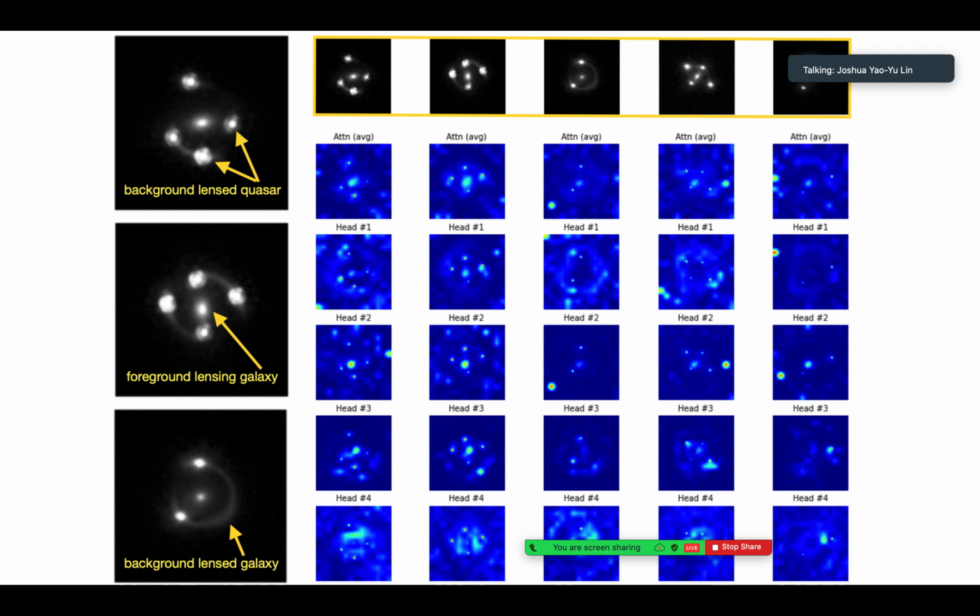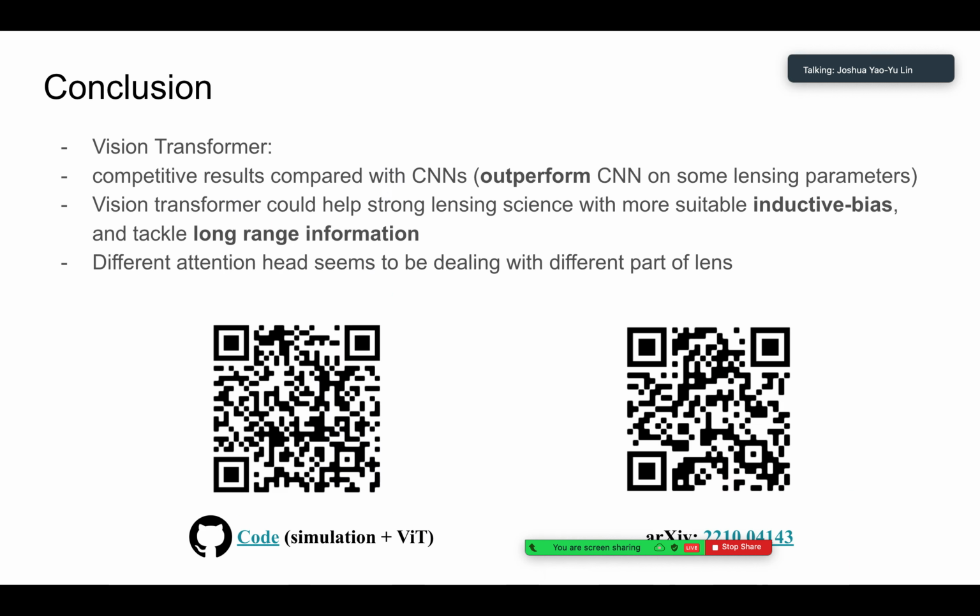We are also pretty curious about what the transformer actually learns. So we looked at different attention heads for interpretability. When we looked at the different attention heads, we noticed that attention head 2 tends to look at the quasar, and attention heads 1 and 4 tend to look at the background lens galaxy. So we thought that's pretty cool.